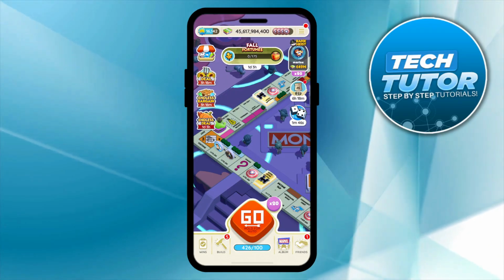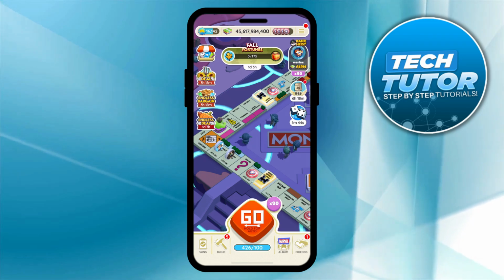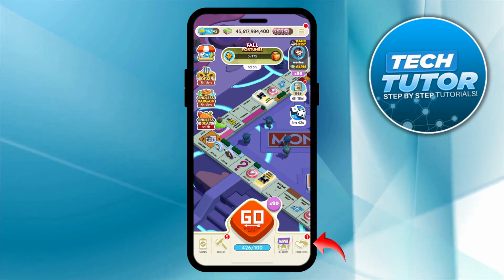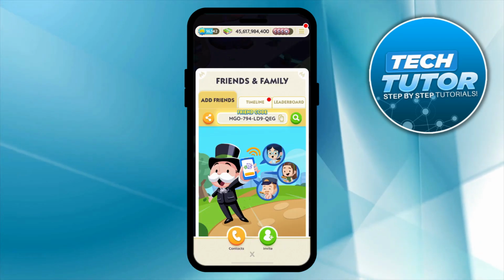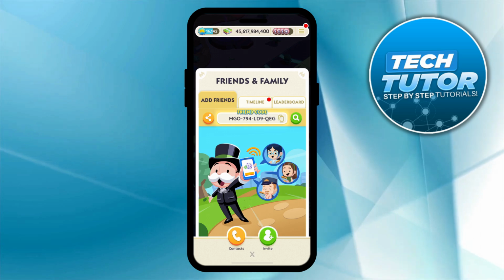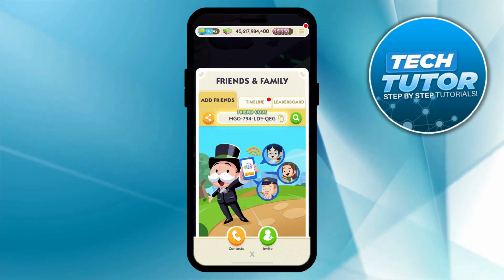Now to go ahead and add friends, what you're going to want to do first is come down to the bottom right hand corner and press onto the friends button. So once you've done this, it's going to load up the friends and family screen. Now there's a couple of ways you can add friends.